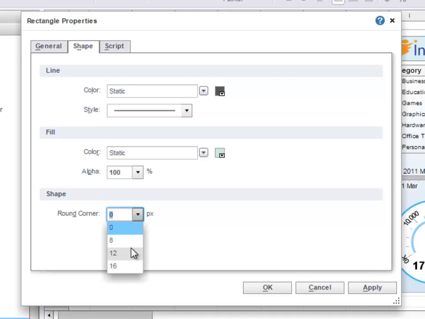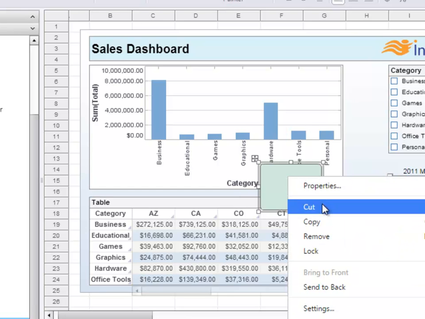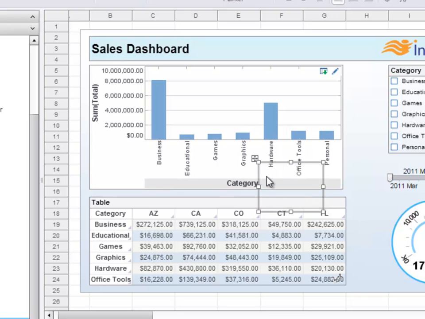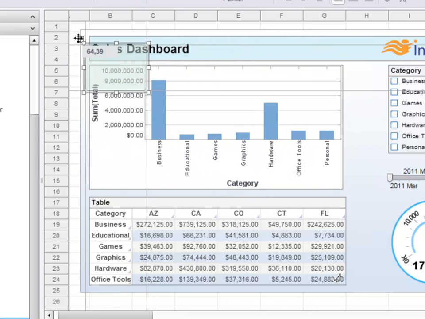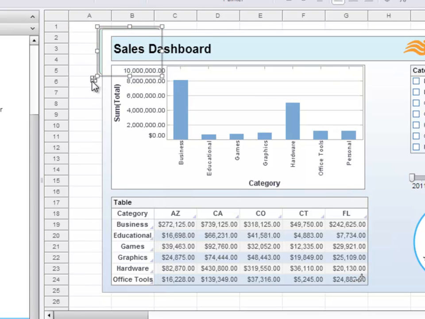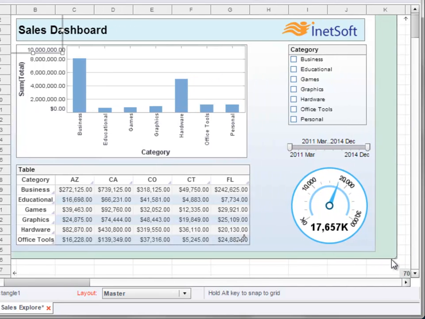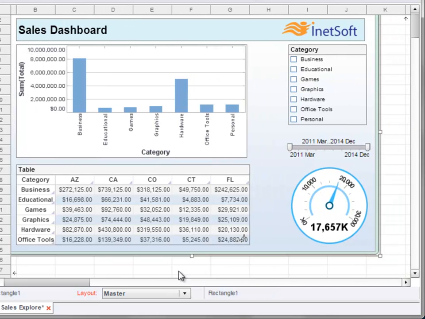In this case, we'll use a setting of 12 pixels, where the number that you specify represents the radius of the corner. Larger values mean more gentle corners, smaller values mean sharper corners. Press OK to save the changes, then right-click on the rectangle component and select Send to Back. Drag the rectangle component into position where you want it to be displayed in the dashboard. In this case, we'll use the rectangle as a background surround for the image background that we created previously.